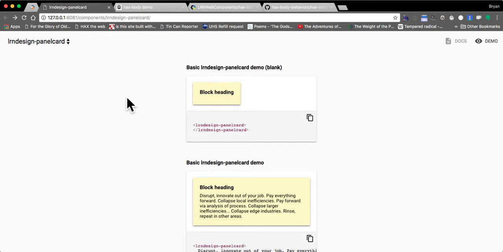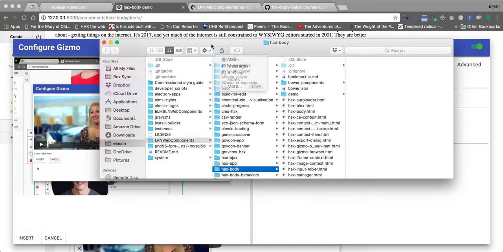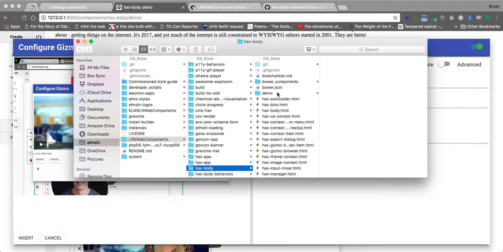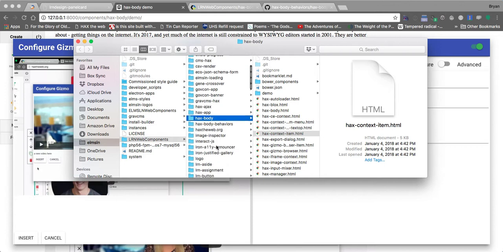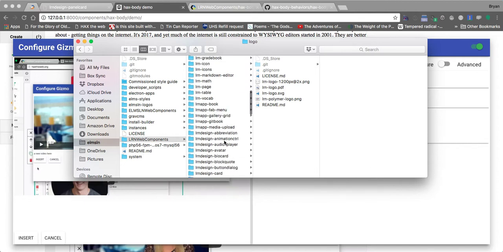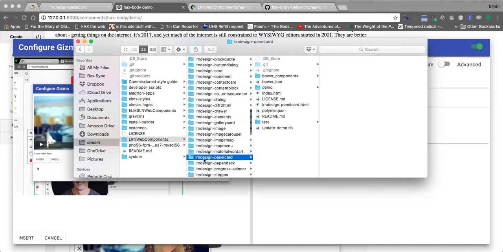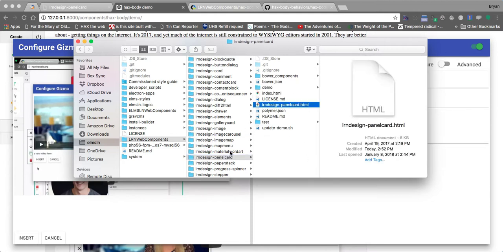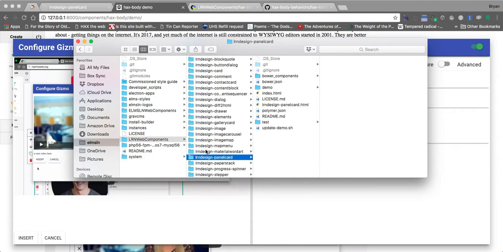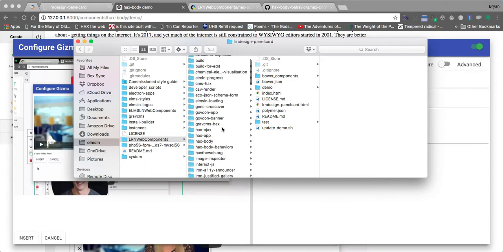And so, okay, so now I have lrndesign-panelcard. How do we get that into HAX Body here? So let's go to the HAX Body. Okay, so we've got HAX Body, and we've got, it's down here somewhere. We've got, whoops, lrndesign panel card. There's panel card. Okay, and so I'm going to, just for the sake of doing it, because I'm testing locally, I'm going to copy lrndesign-panelcard, the directory, into HAX Body.